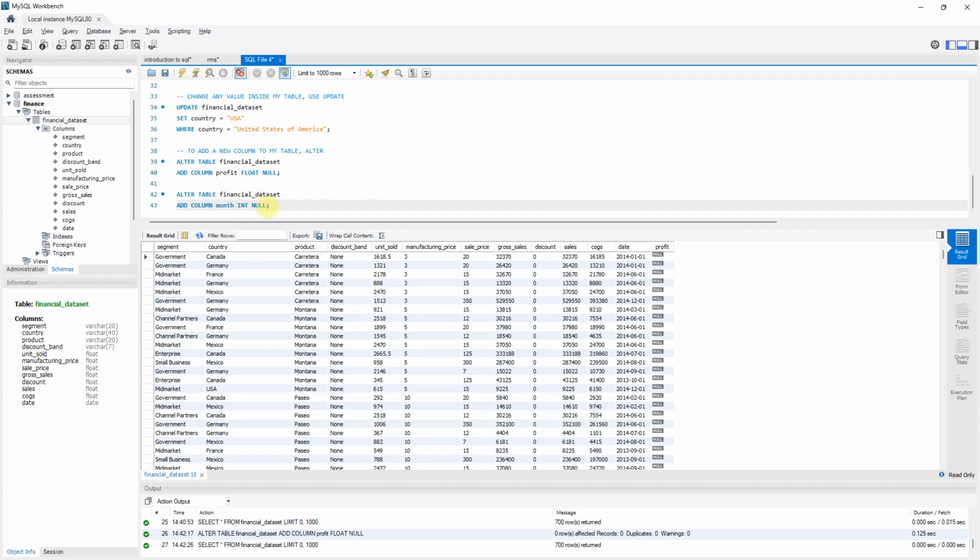So I think I can add multiple add column, I'm not sure, and I'll say month name. Month name will be variable character. I'll just put 12. I'll just put null. Then the last one will be year. Add column called year. I'll just say integer. Or I can just put variable character as well so that it doesn't add up. I don't want my year to add up to anything. And I'll just say 4 and I'll say null.